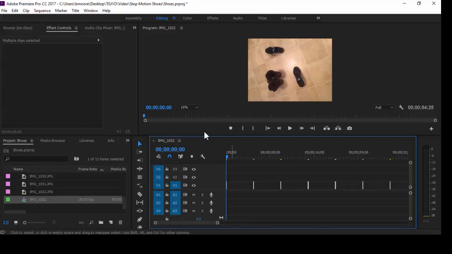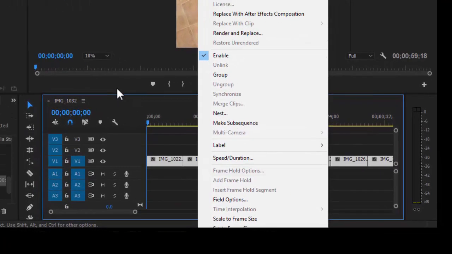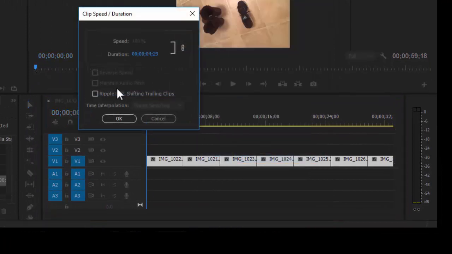It's shortened them all down, but it's left a gap in between each one. So it left them in their same spots, but it shortened them all down to a very short period. I really wanted that space in between to go away. So I'm going to Control Z, and this time I'm going to right click, go back to speed and duration. Probably have to set the time again.